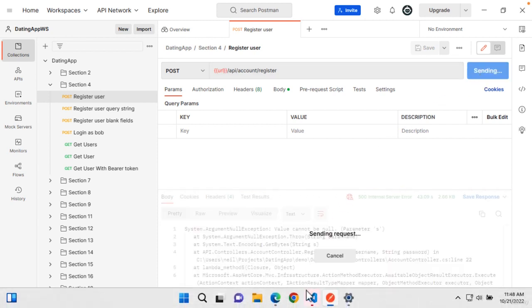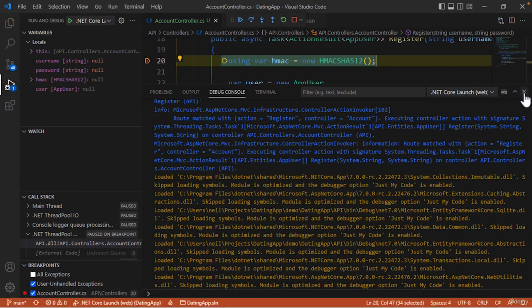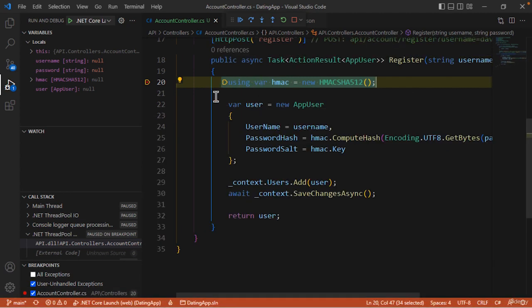And that's sent, and if I go back to Windows, we can see that we have indeed stopped on this particular line. Now, I'm not going to go through the debugger just yet.